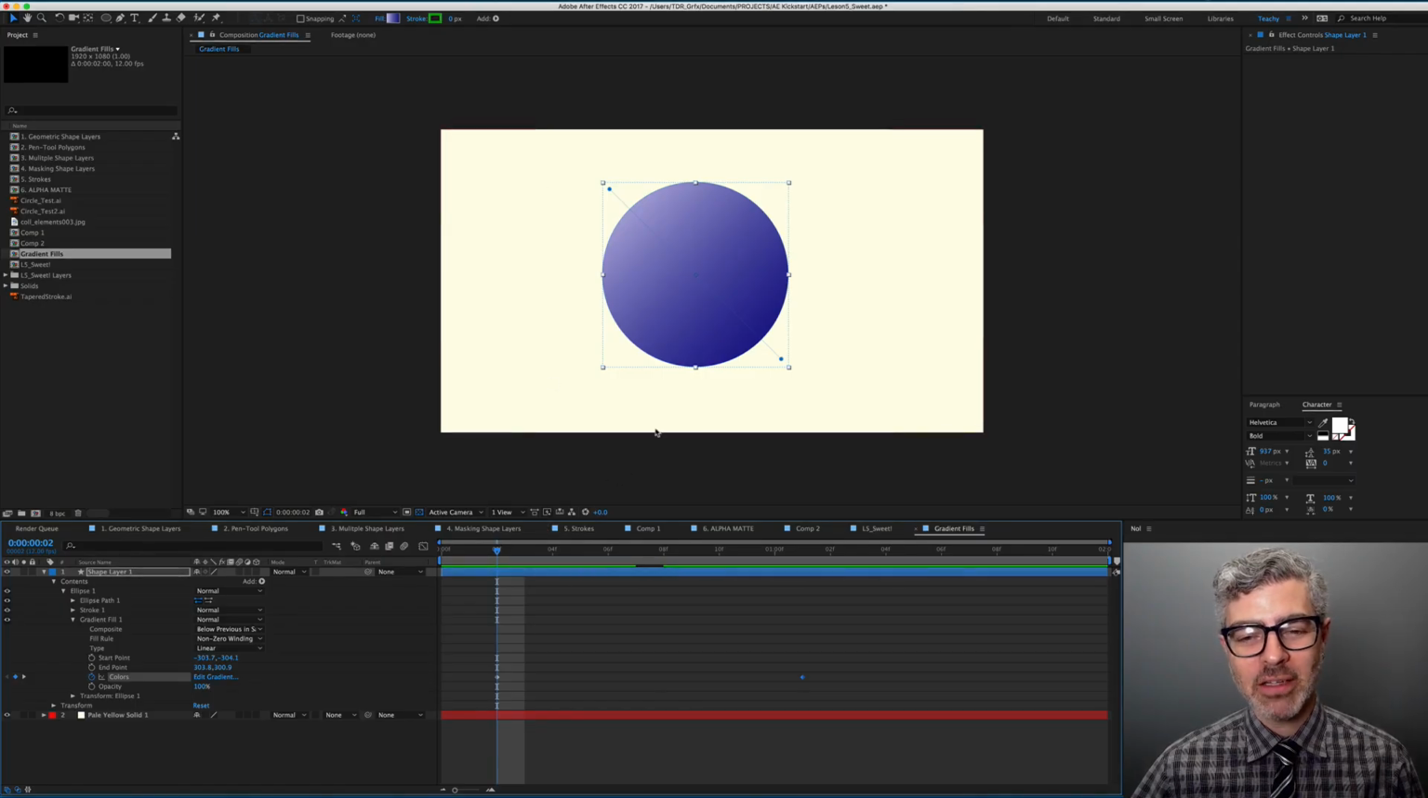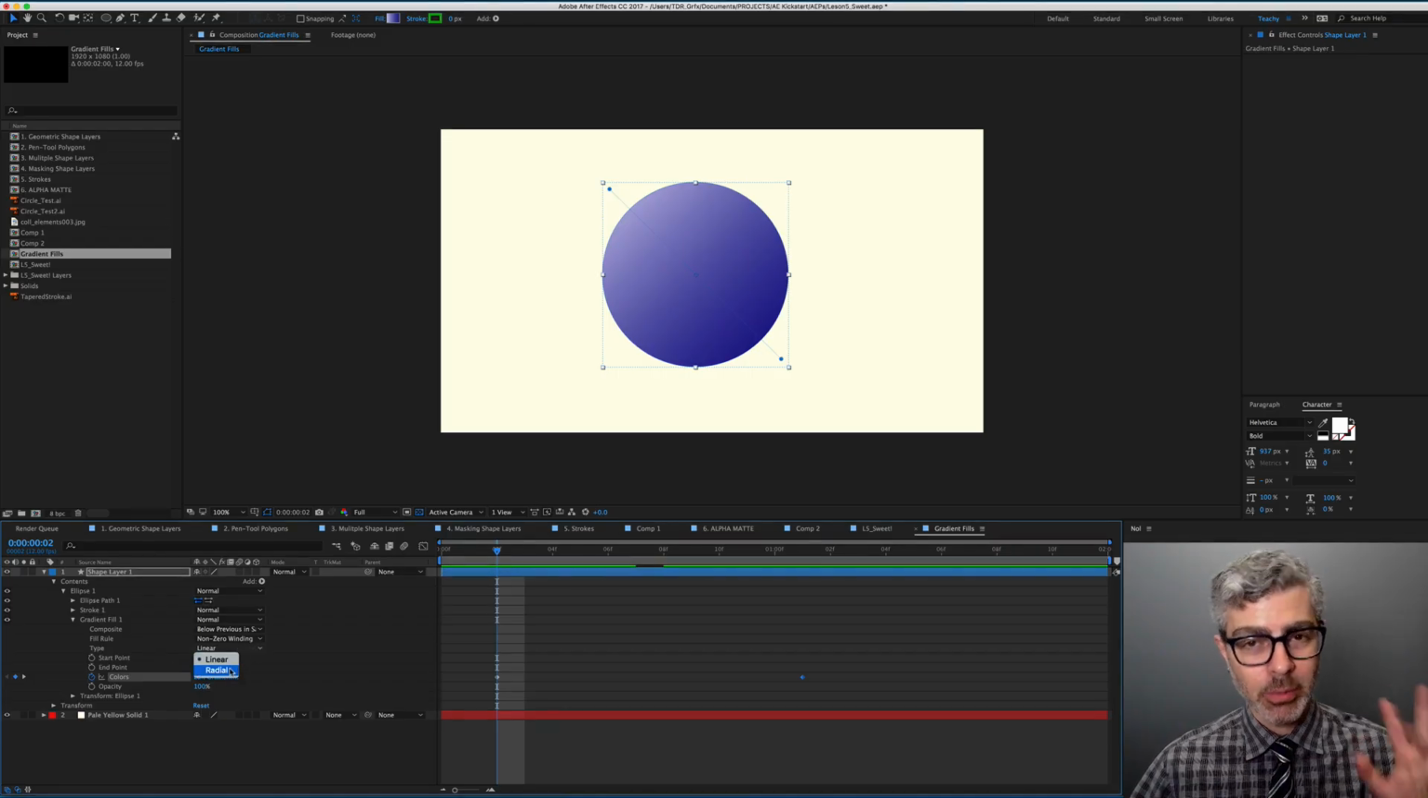So that's gradient fill, and that's pretty much it. You can also switch the type from linear to radial right here. You remember you have that option up when you click on the word fill.